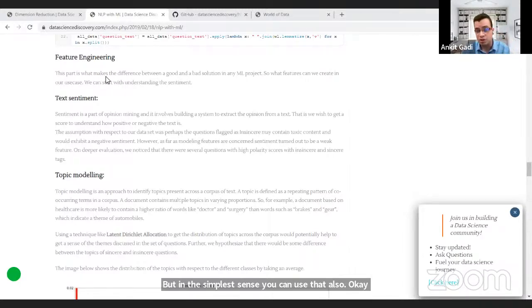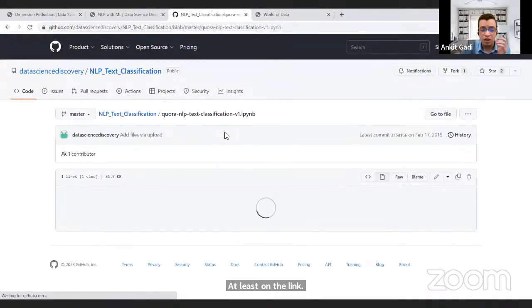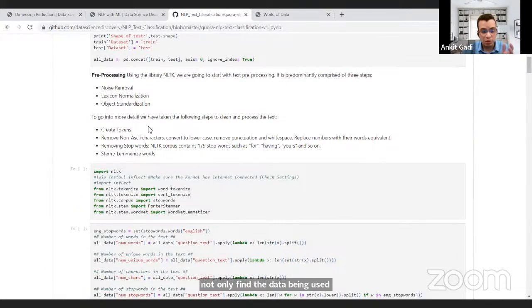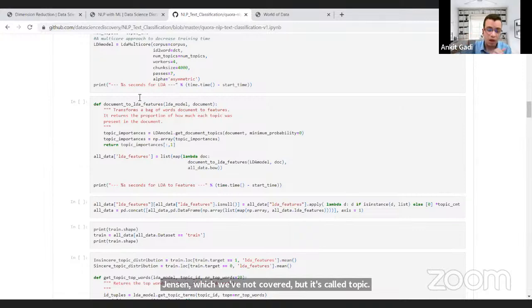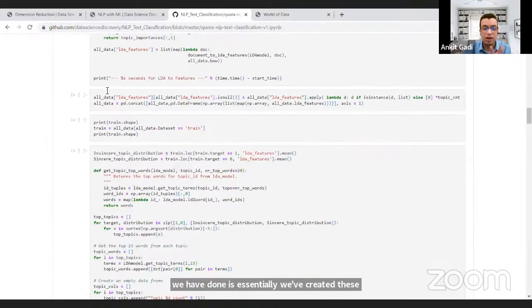Okay. But once you've built these features, you can go the machine learning way, which is to apply regression on it. You can apply random forest on it. That will allow you to pick these features and just train a model. In the code that I've shared with you, at the link on text classification, you'll not only find the data being used, how it is being used, and the pre-processing, explained step by step, but also, for example, LDA using Gensim, which we've not covered, but it's called topic modeling. It's also a good way to explore your data. And what we have done is essentially create these features, create models on top, and then finally compute accuracy.